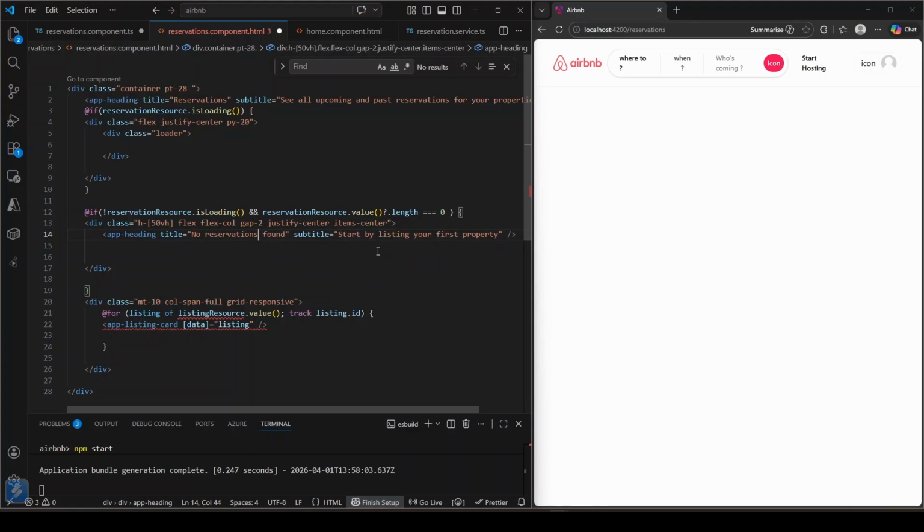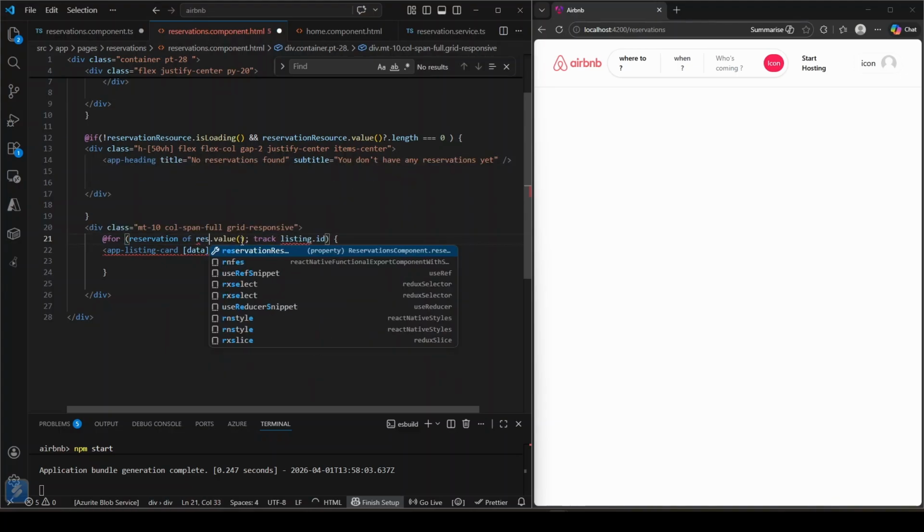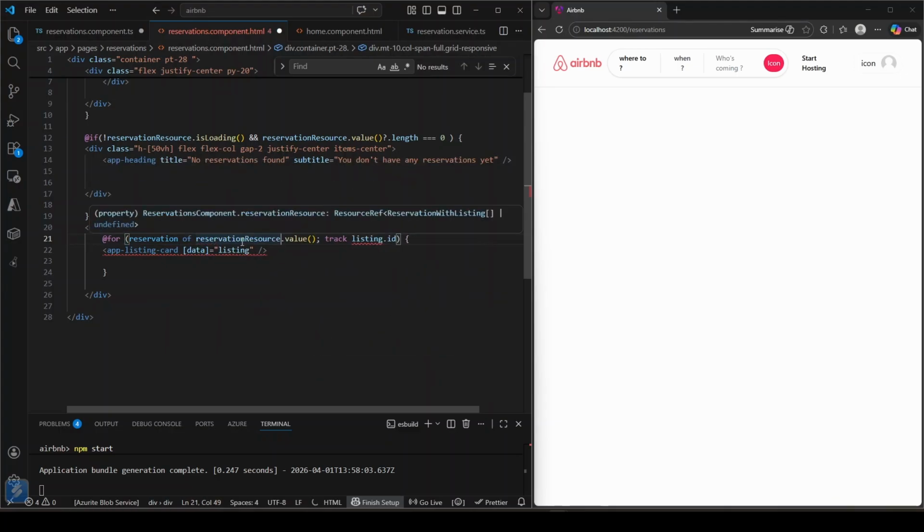And for the subtitle, I will just put "you don't have any reservation yet." Okay, and if everything is okay, I think I will loop through the reservations. Here it will be reservation resource and track based on the ID.